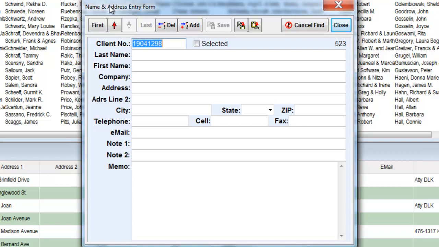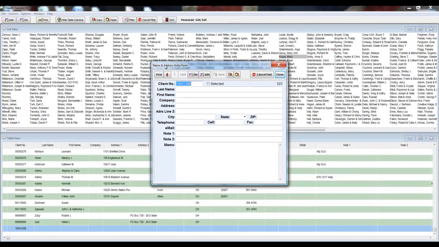You know, it's important to be familiar with the add button and the delete button too, because all of the component applications in Law Office Management use these same buttons in the same way. Now, the delete button, of course, deletes the name or names you have selected.